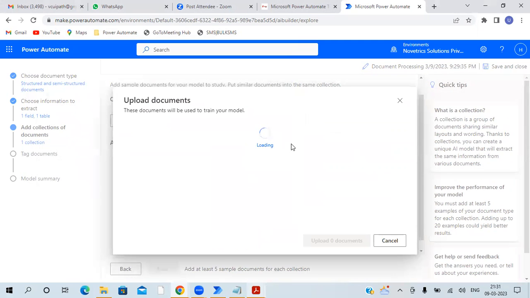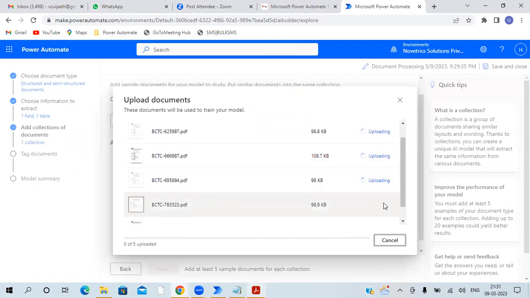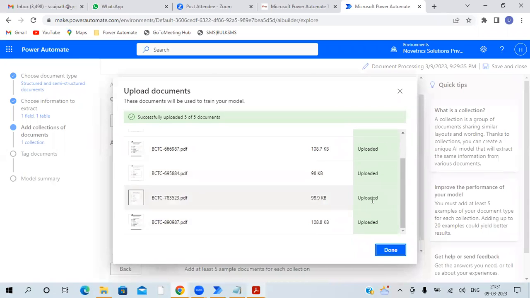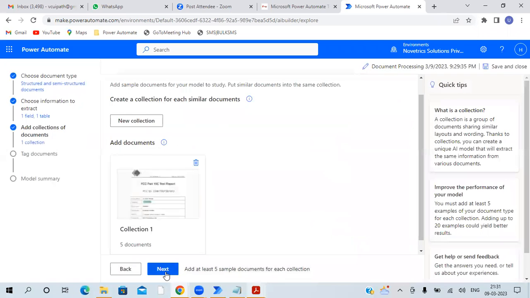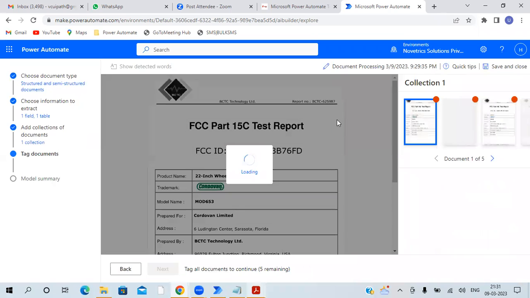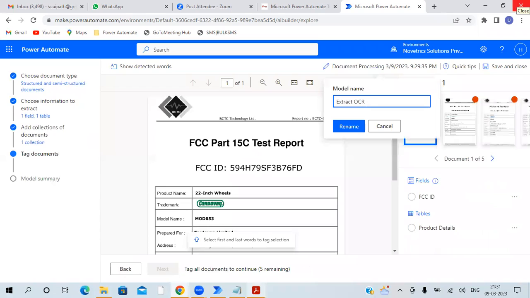Now again, it will upload all the documents. Okay. It is done. I think it will take 2 seconds. Okay. Done. Now click on the next. Right. Now we have to extract the information, right? So here we can rename it extract OCR PDF data. Okay, and I can give the 9 March, for example.